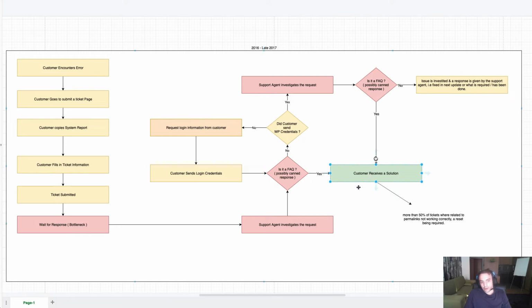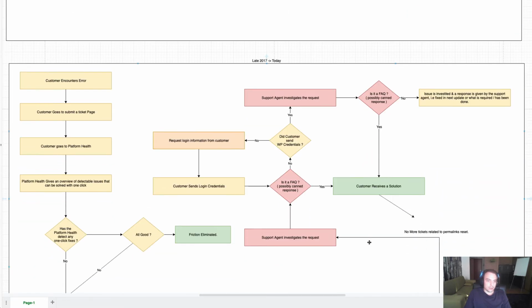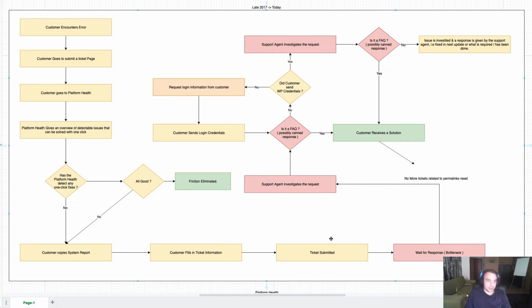But what we observed was that more than 50% of the tickets were related to the permalinks reset. So there was a big volume of tickets just because of the permalink reset. Like, that was the first thing people might have encountered while using the software. So we came up with the platform health, and the flow changed dramatically.